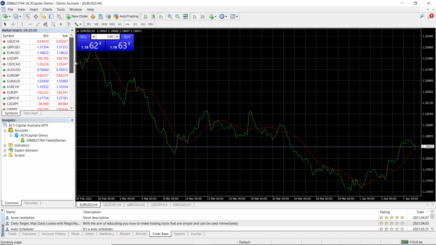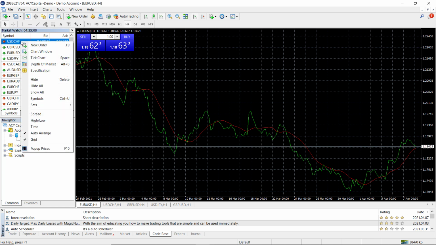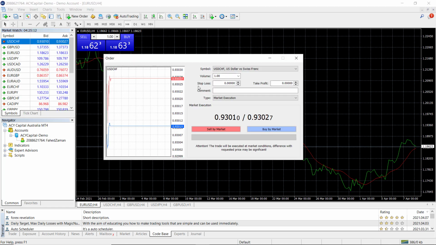If you wish to open an individual buy and sell order window for a preferred currency pair, all you will need to do is simply right click on your preferred pair and click on new order. This will then open an individual buy and sell order window, which displays some additional information and its online chart.